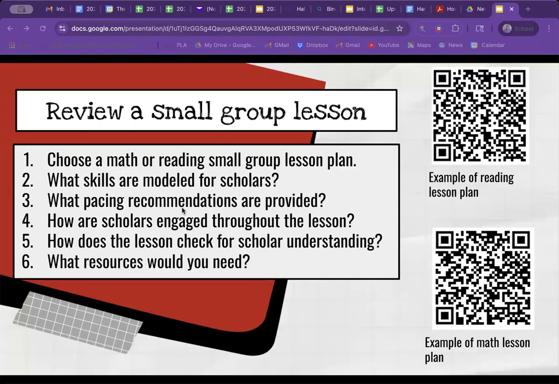On the screen, you can see 2 QR codes. One is an example of a reading lesson plan. One is an example of a math lesson plan. Choose the one that you will be teaching, what content you will be teaching. If you're teaching both, just choose one of them. You will have 10 minutes to review this small group instruction. I will leave the slide up here so you can look at what you are expected to look for. The questions are there. Any questions?